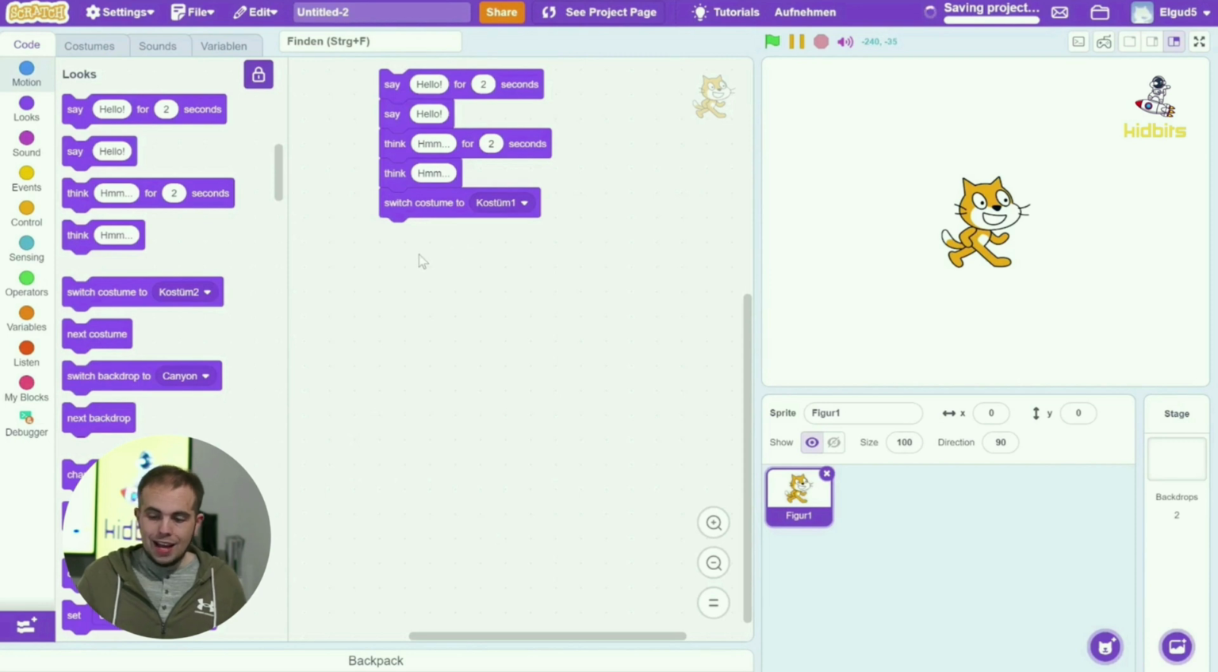And then we have next costume. This one is similar, except that it always moves to the next one. Not to a specific one, but just to the next one. So let's say we have 10 costumes, and you go through it, then you will basically go through all 10 and then end up at the beginning. Once you went through all of them, and then you go one more, you're back at the beginning. So here, as you can see, you basically move back and forth by just activating this one.